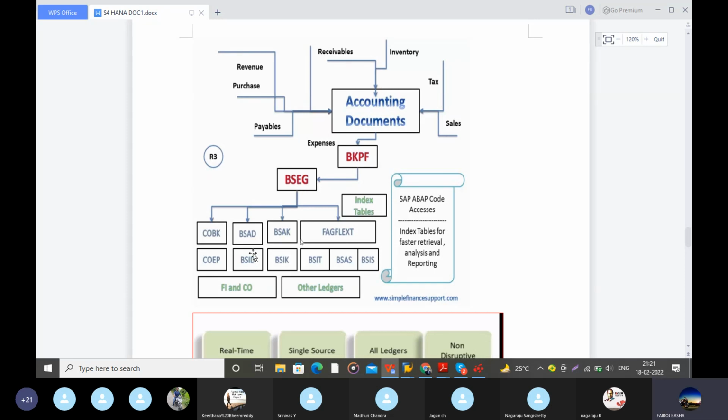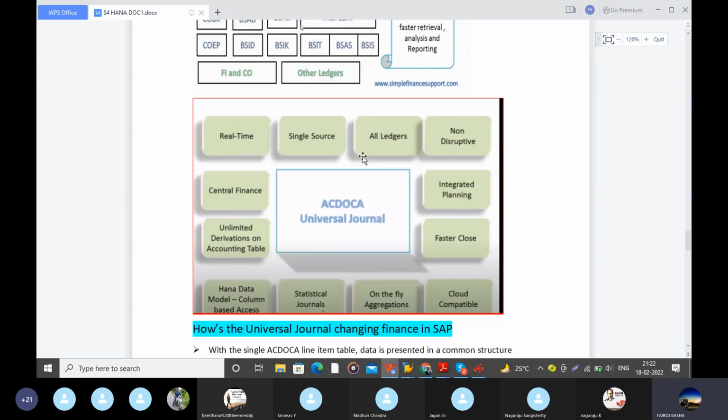Okay, so for FI and CO, we have different tables: COBK, BSAD, COEP, BSID for CO, BSAK and BSIK for FI, and FAGLFLEXA, BSIT, BSAS, BSIS for other ledgers. And this is how it looks in ECC. This is how the entire data will be stored in the tables in ECC.